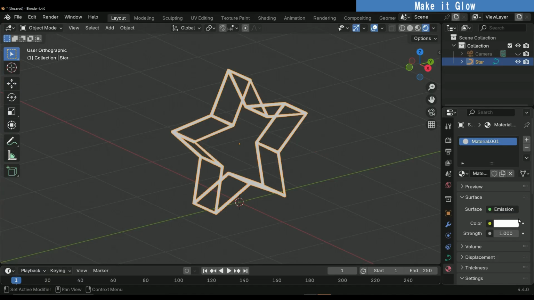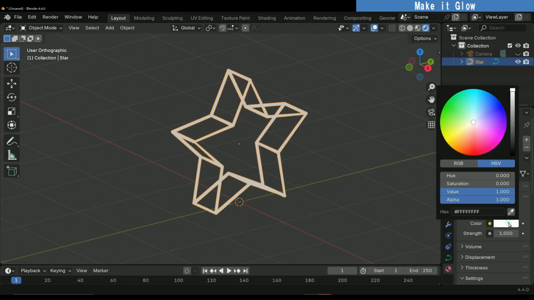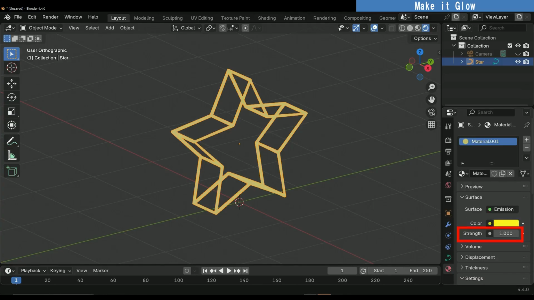Now let's add some color. Click on the box next to color. Move the round marker in the center to change it to a yellow color. Next, you will set the strength value to 5 this time. There you go. I think it's starting to look a lot like it's emitting a strong yellow light.